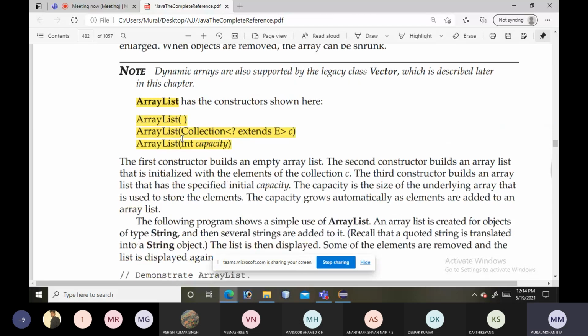Now, what are the constructors we are having to create an ArrayList? We can create an ArrayList with three constructors. You can just see here. The first one says ArrayList(), so here it is an empty ArrayList we are having. This is one constructor. The second one, ArrayList(Collection<? extends E> c), builds an ArrayList that is initialized with the elements of this collection c.